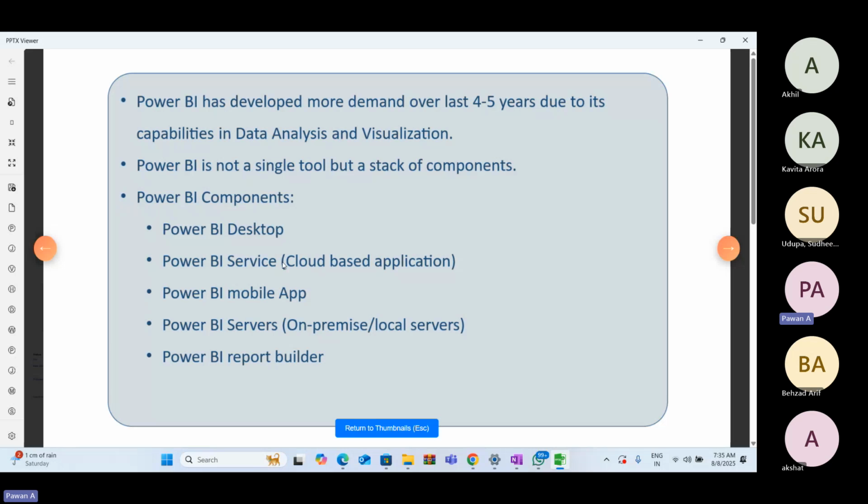Now, Power BI Service can be thought of as a SaaS, that is, software as a service. It is basically a cloud-based application, and it is used to share your reports and dashboards with the end users, and also with collaborators, in the sense of the colleagues you work with to create the same reports.